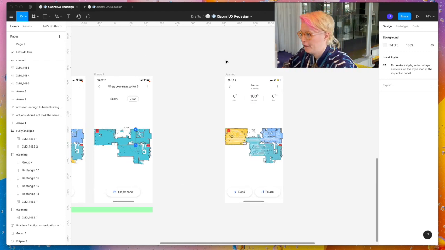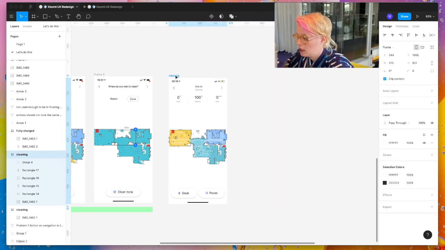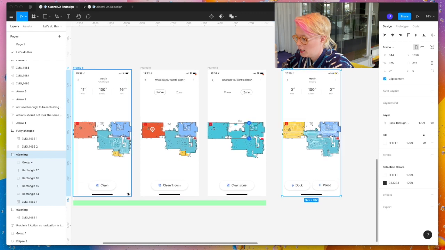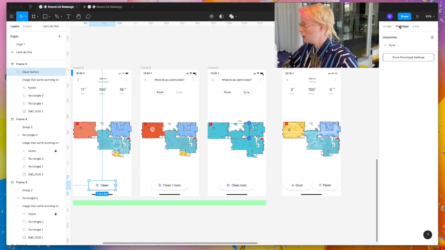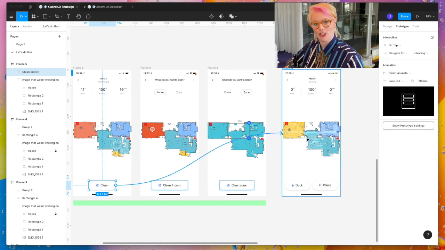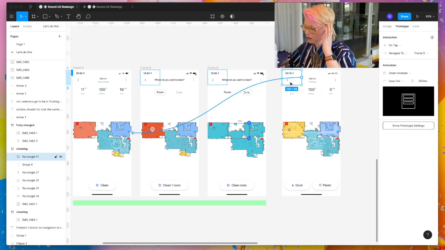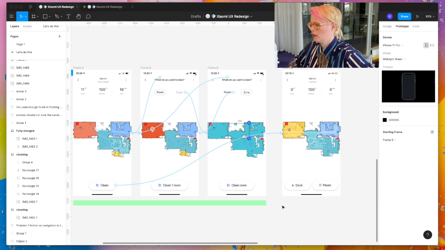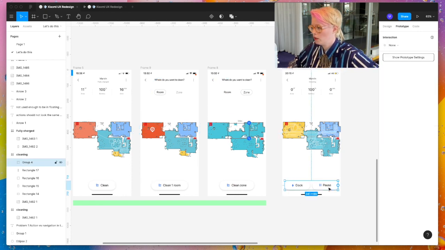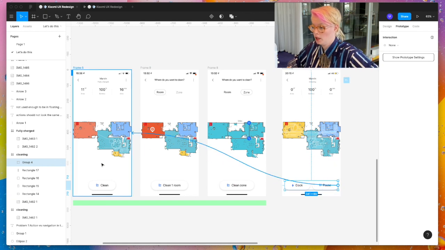And so if I click the clean button, I will go here, start cleaning. No, that doesn't make any sense. If I do pause or dock, actually, it doesn't matter which one, we'll go back to the screen.